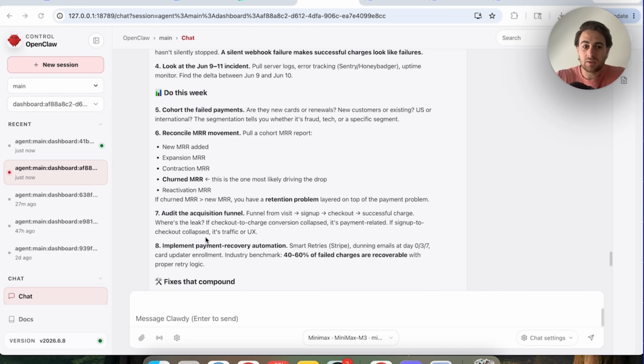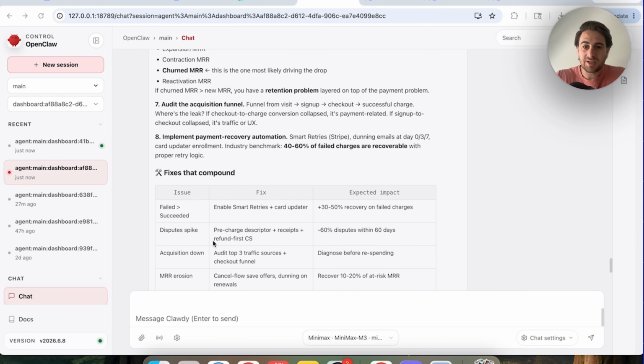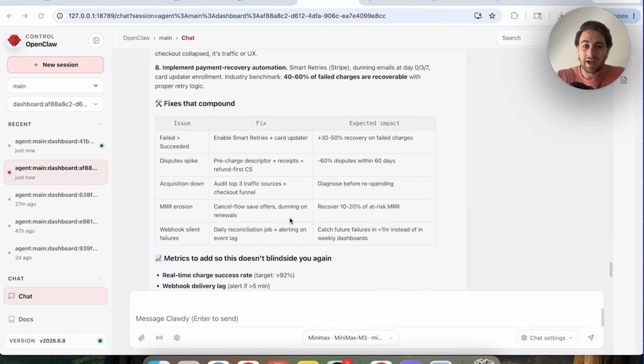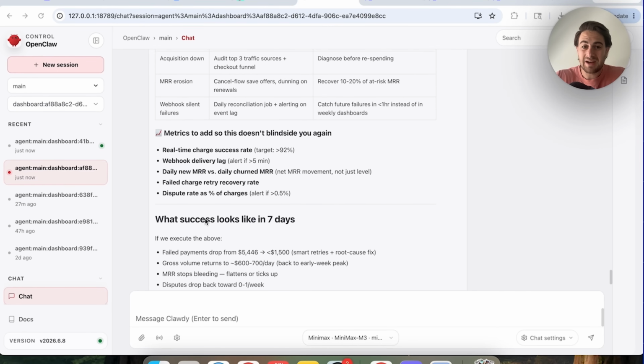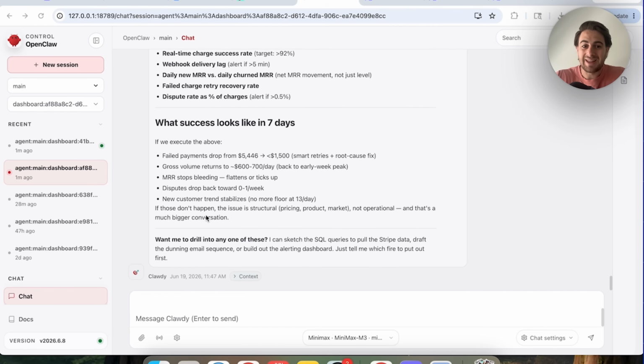It goes through exactly what we should do this week, the fixes that will actually compound, what it will actually result in, the metrics to add so that this doesn't blindside us again, and then what success actually looks like in the next 7 days.